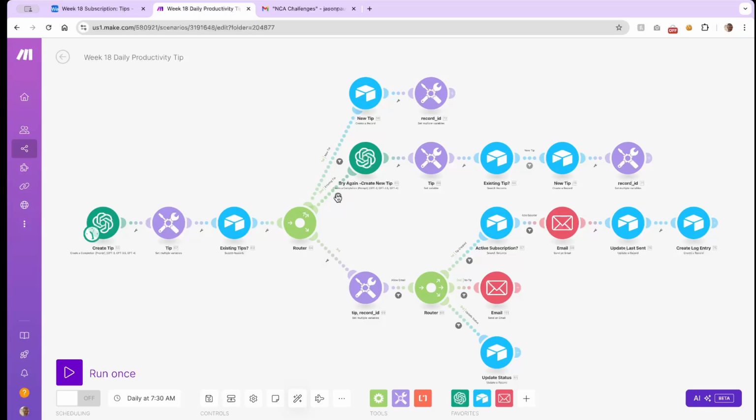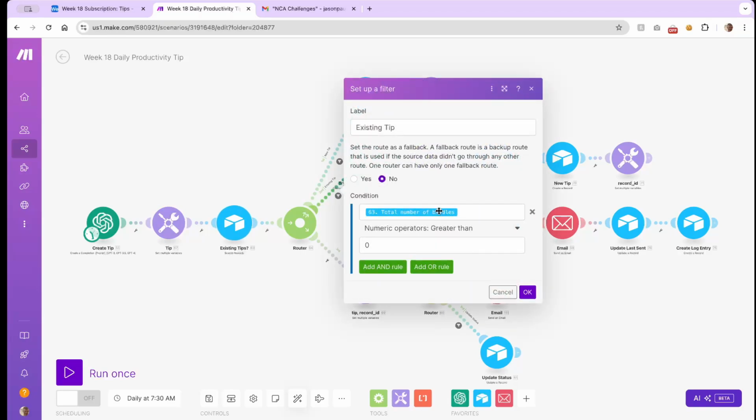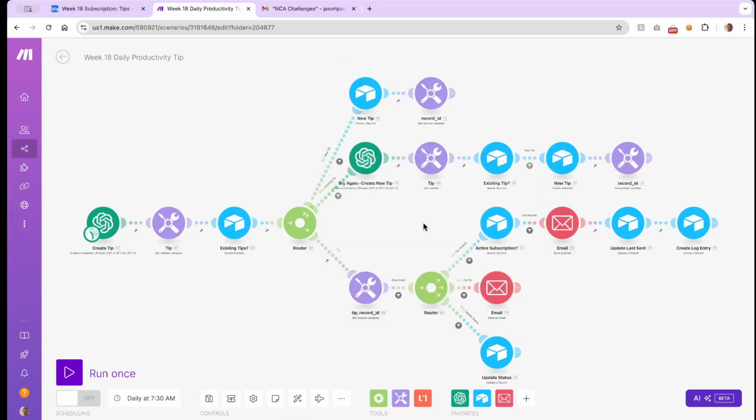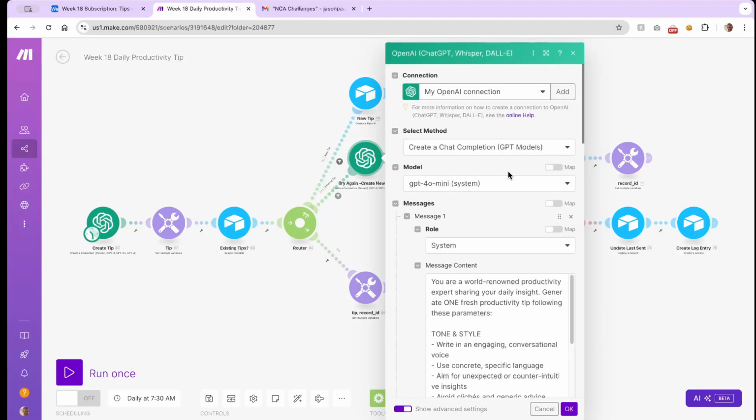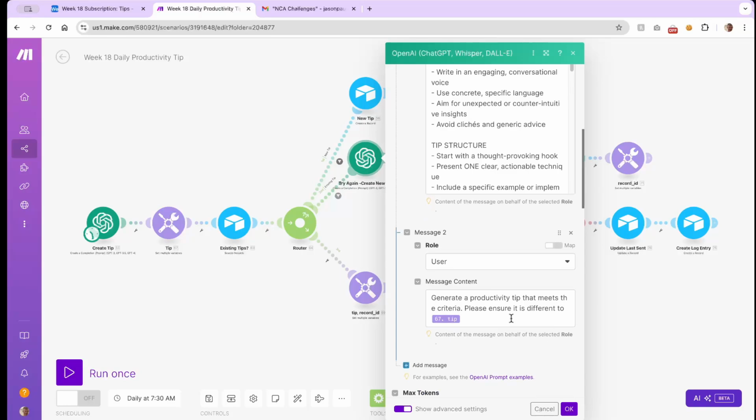For the second branch, we have a filter. We're looking for the total number of bundles from the existing tip search. If that's greater than 0, that means it's found a tip that is very similar. So we'll continue along this branch. We'll ask OpenAI again to create a new tip. This time I've just added please ensure it is different to the first tip.